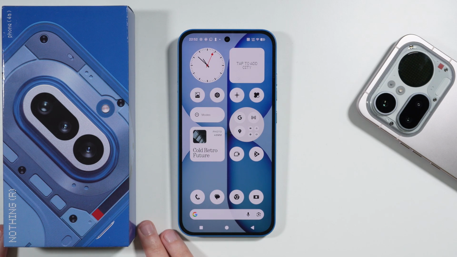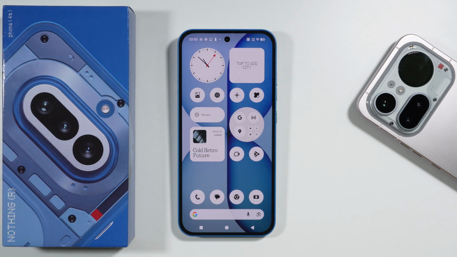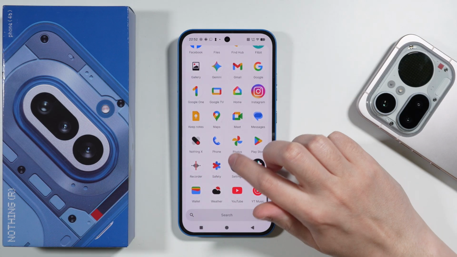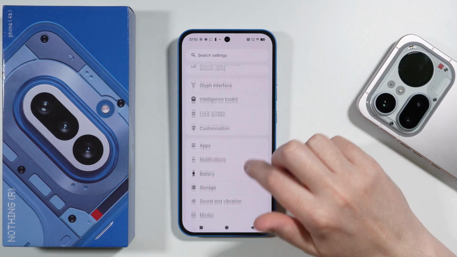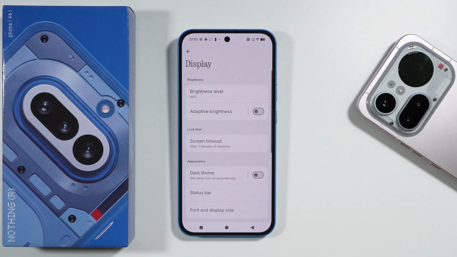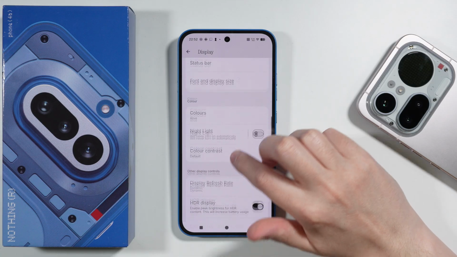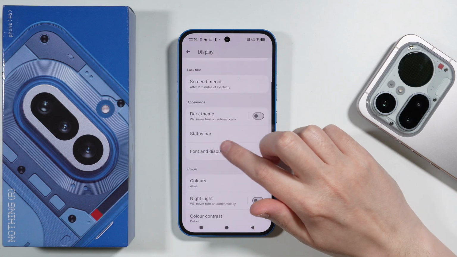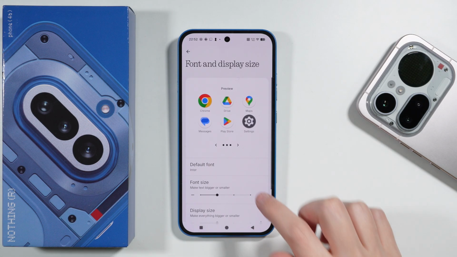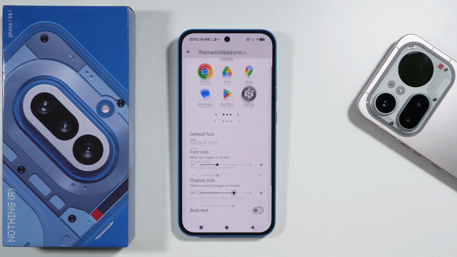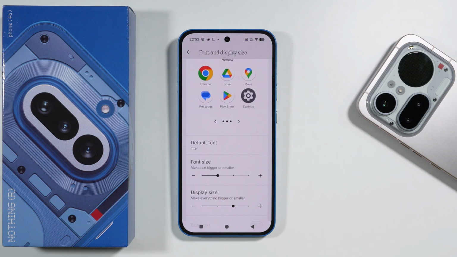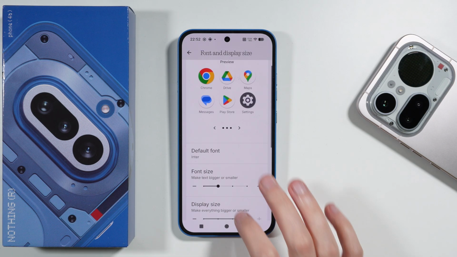If you want to change the DPI settings on a Nothing phone for A or for A Pro, then we have two main methods that allow you to do so. The first method is very simple. You just have to go to Settings, then scroll down a little bit and go to Display Settings. And then in here we should be able to find the font and display size option. And here, as you adjust the display size, you of course also adjust the DPI settings.